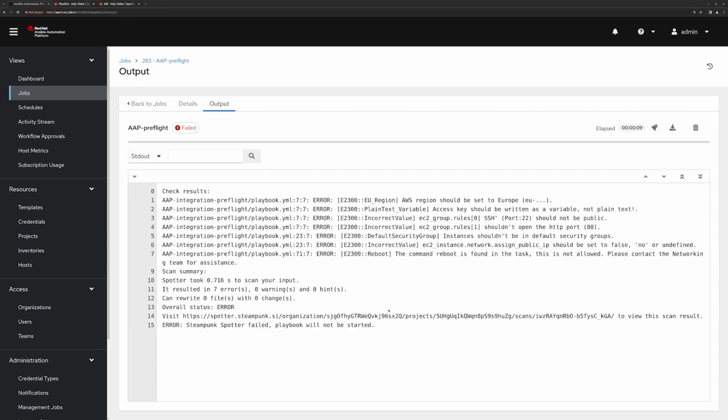Now we can see that the playbook wasn't executed because Spotter found some errors inside the playbook itself and stopped the execution. The errors are not something Ansible would detect and stop, because Ansible will run anything if the syntax is correct and you define the correct values to the parameters in the Ansible task itself. Here we can see that the errors are present, like we should choose European-based data centers in AWS, and some other issues like specifying access key as plain text, not as a variable.